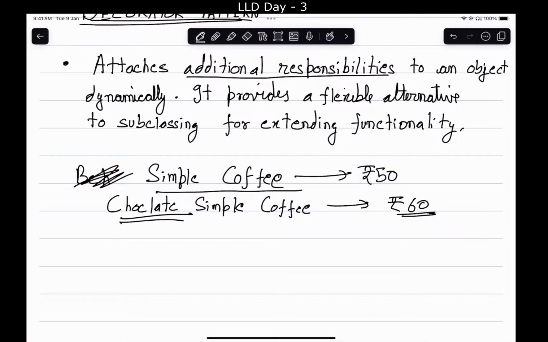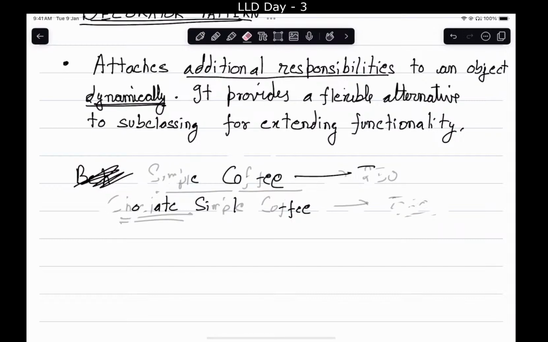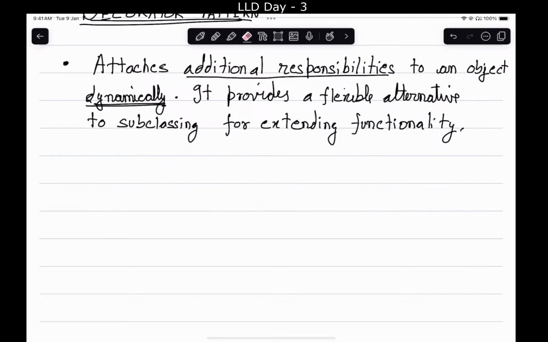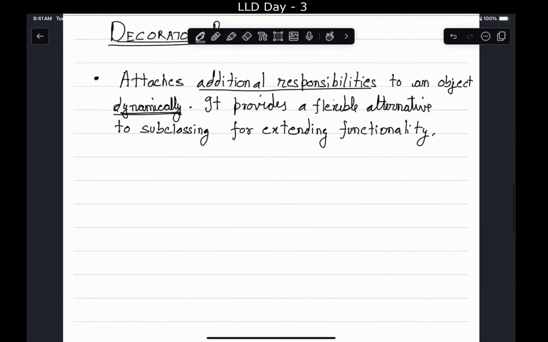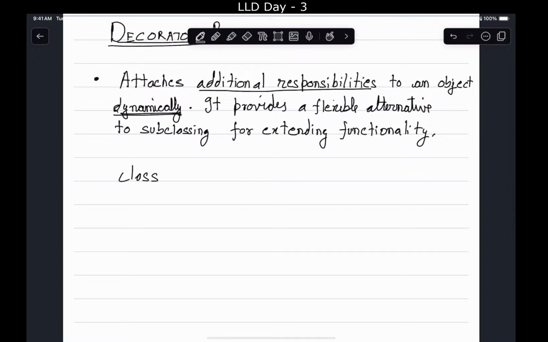Okay, attaches additional responsibility to an object dynamically. What do we mean by dynamically? So see, what we have seen earlier is that we can create simple interfaces, we can create other things, or we can extend some classes. But those are concrete. So if, let's say, I create a Car class again, class Car, right?